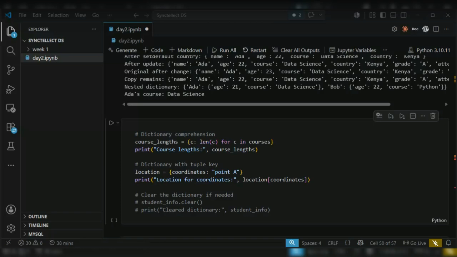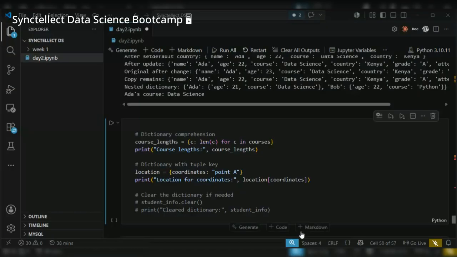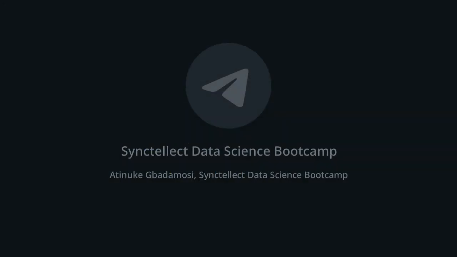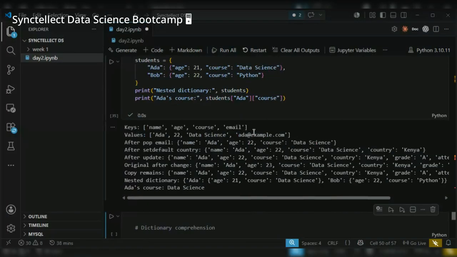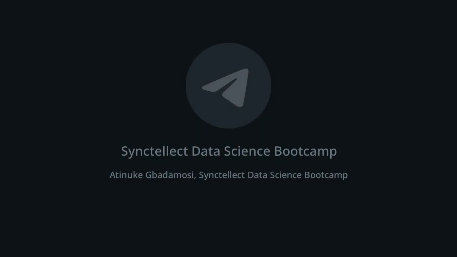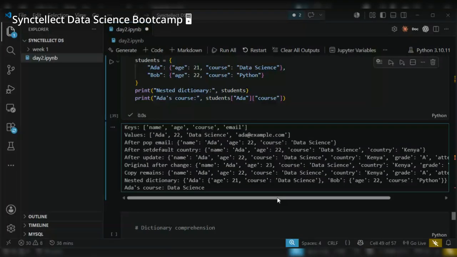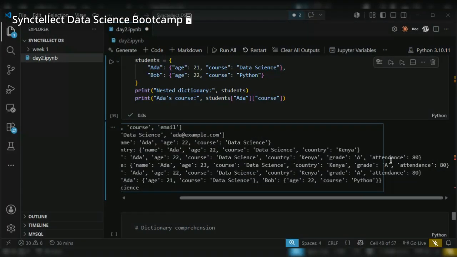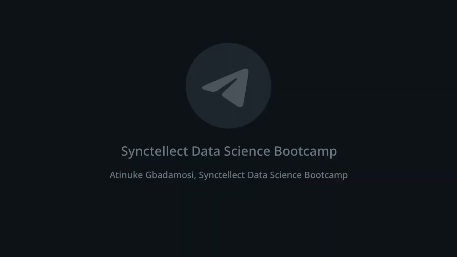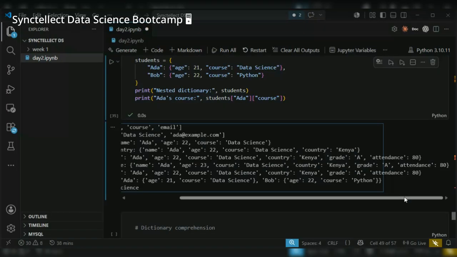So now we can see what was mentioned before. All the keys, only keys, only values. You want to remove email from it; you can see now we don't have email again. You want to set default country as Kenya; we're adding a country, it's Kenya. Updates: you want to update with different things. We're adding grade, we're adding attendance on the go.